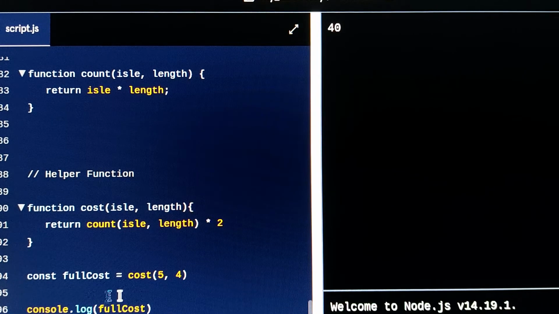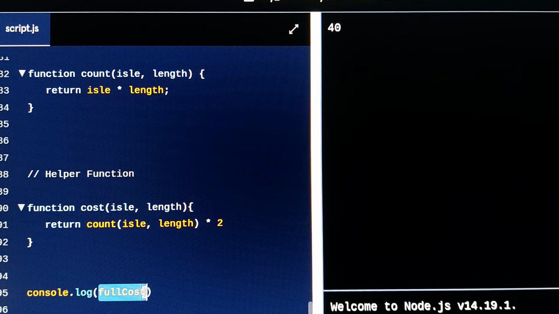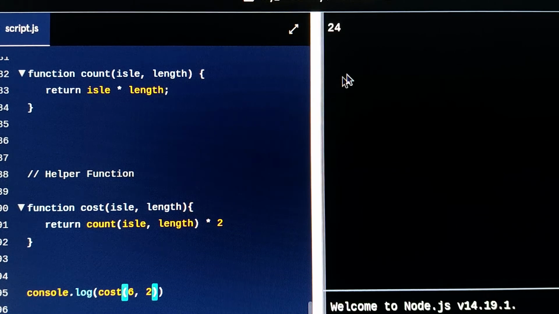Now, just to make it a little bit less complicated, let's remove this variable here. And let's simply go cost and run it with the values 6 and 2. We'll run that, and we've got 24 now. We've got 24 because I've changed the values. I've got 6 and 2 as the arguments. So it's a little bit simpler here.